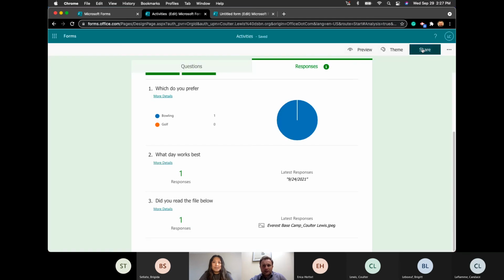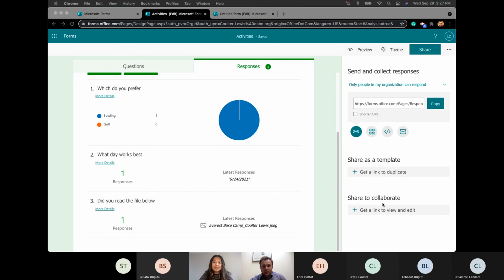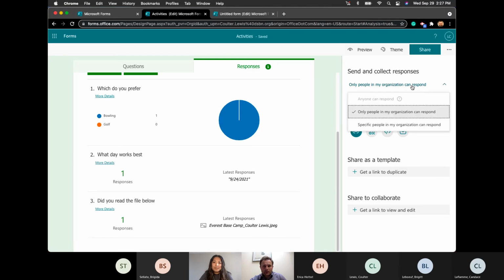Okay, so last 2 minutes here, I have the share feature and click on share. Really nice way to get a QR code if needed. I can get a duplicate link. I can also collaborate and share. So ways that I can work with other people and who can respond to this as well. That might be important for you to know.